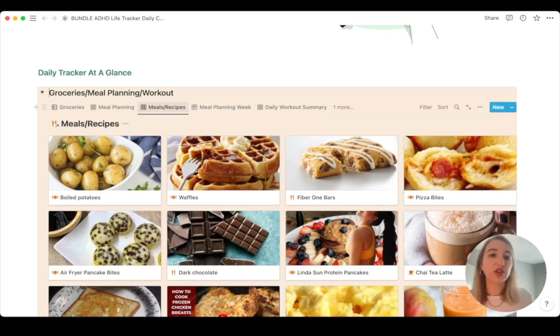I just thought it was helpful to show you guys some examples of things that I eat, especially for an ADHD diet, just easy things that you can make quickly.